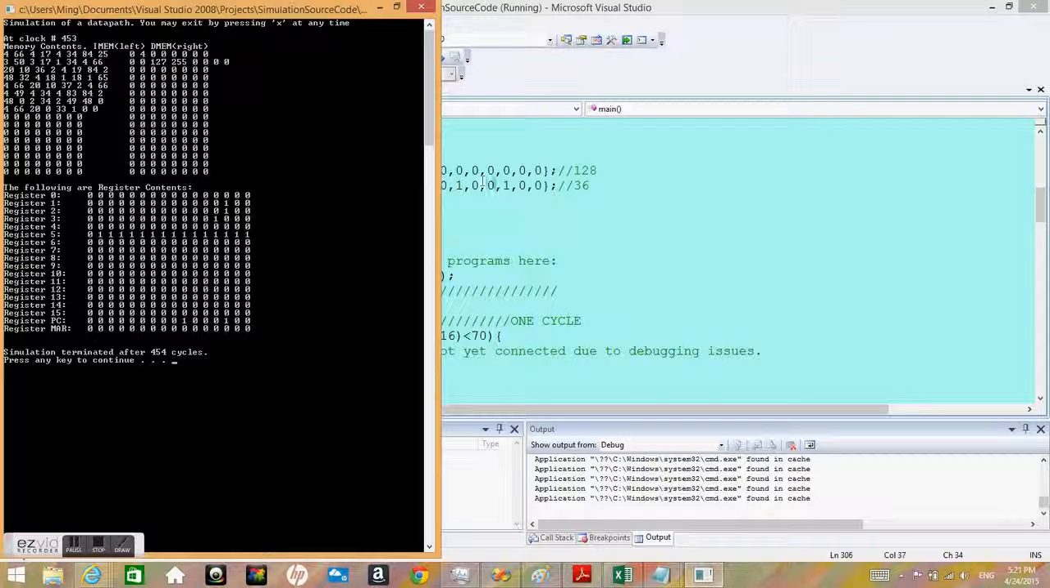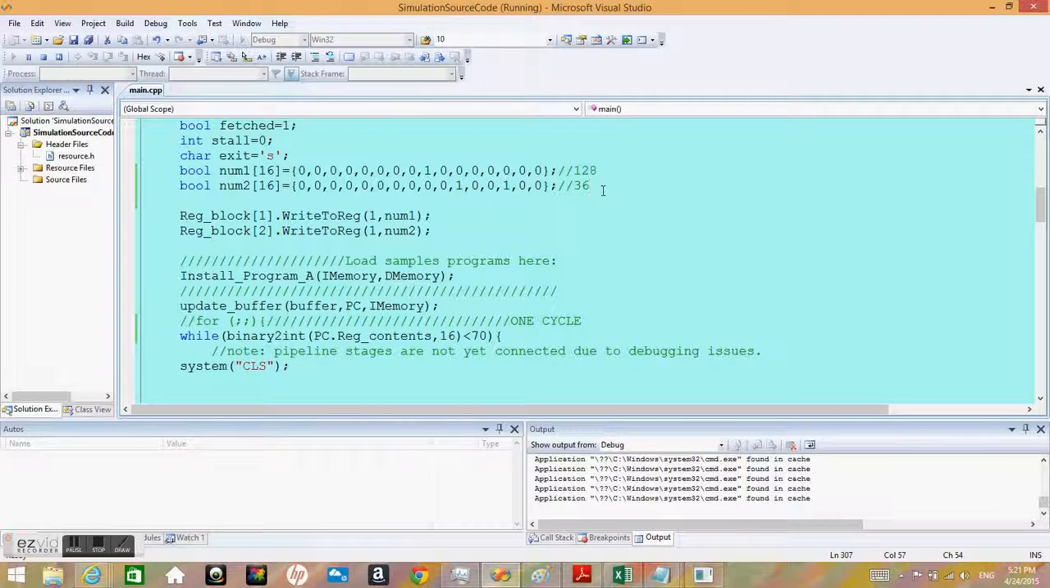Oh look, it's 4. Let me see if it makes sense. Yeah, it works. Took me long enough though.